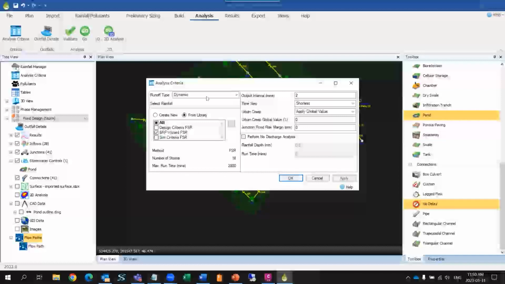We could choose the storm, and there are a number of additional parameters if you wanted to include: the urban creep global value, junction flood risk margin.